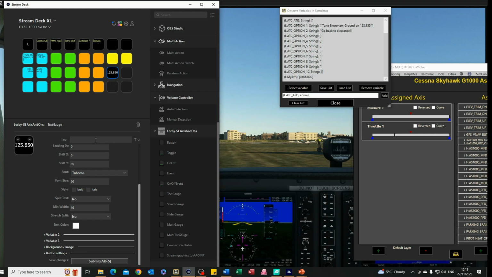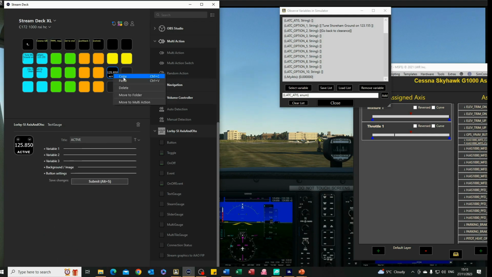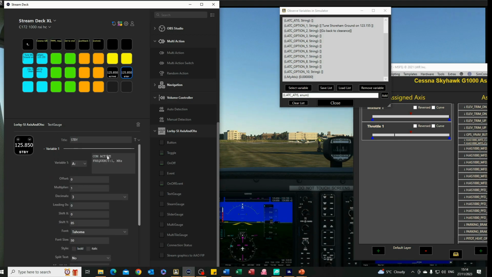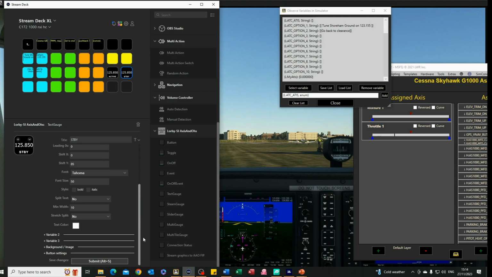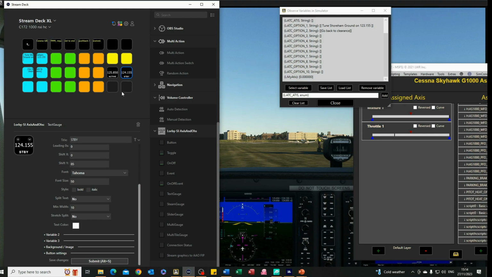Let's put a title in there. That's active. And I'll put the standby one in here. So what I'll do is I will copy, paste, standby frequency, and obviously I need to change that variable now from active to standby. So I do my tuning in on my X-Touch, and that's happening there.